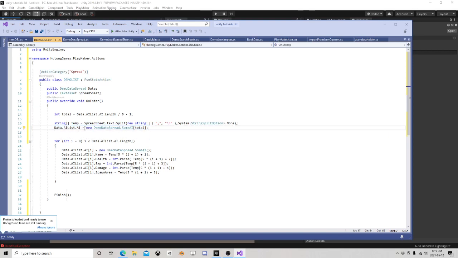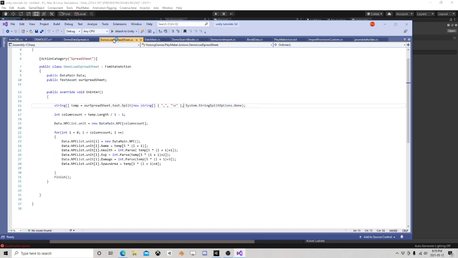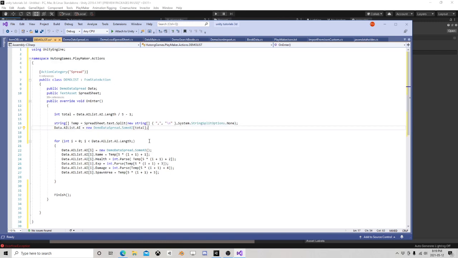So data.ai equals total. Alright, I'm going to take a look at this one real quick, because he was the same thing. So we have column count was temp.length. Yeah, okay, you know what, I almost thought about that, and I was thinking, that's kind of weird.